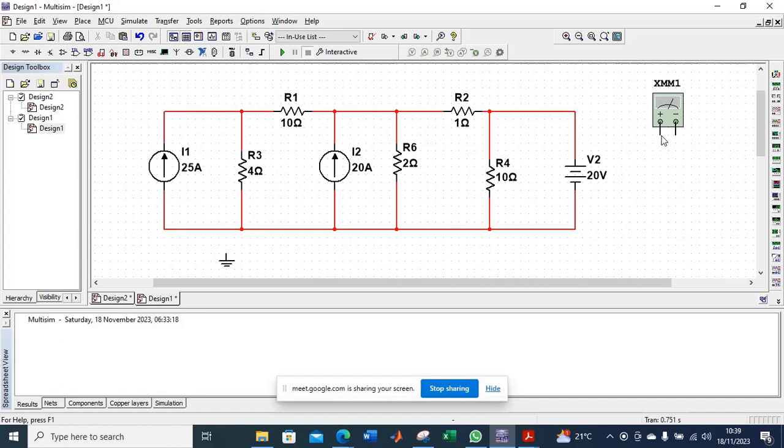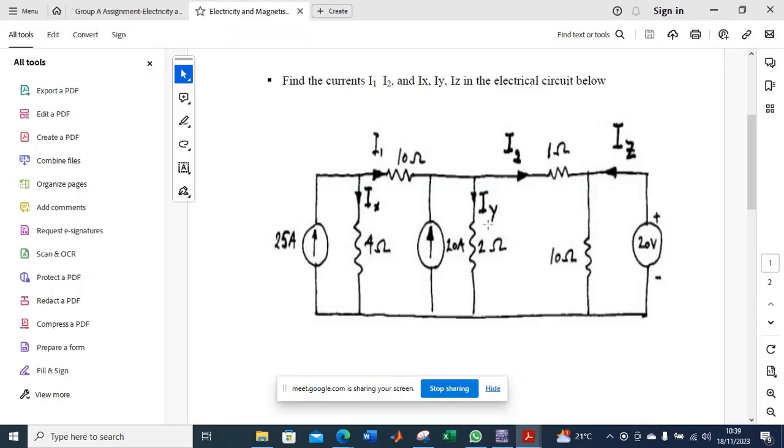In this problem, we are required to determine the current flowing here and the current flowing through the 2 ohm. Yes, we need the current flowing through the 1 ohm, the current coming from the 20 volts battery source, the current flowing through the 10 ohm, and also the current passing through the 4 ohms. So we connect our ammeter here, there, there, there, and there. When we simulate the circuit, we should be able to see the currents.